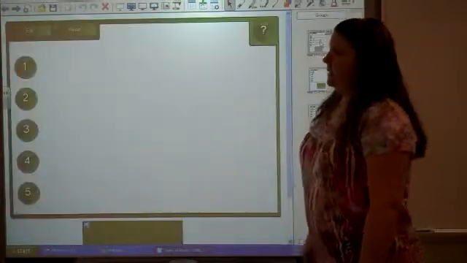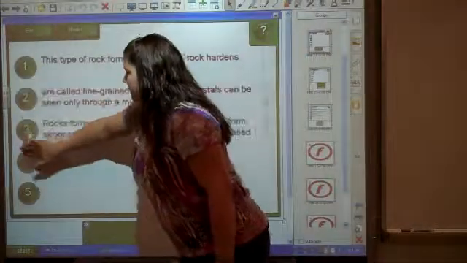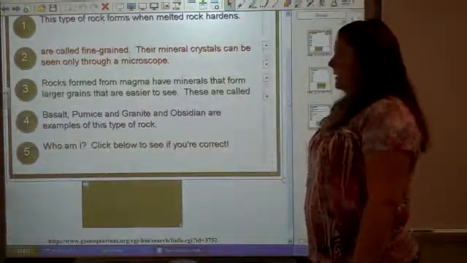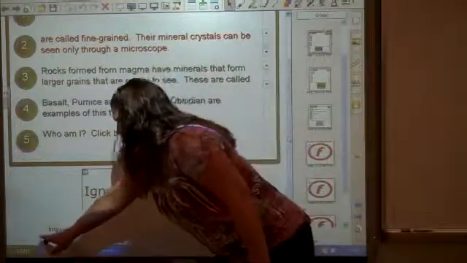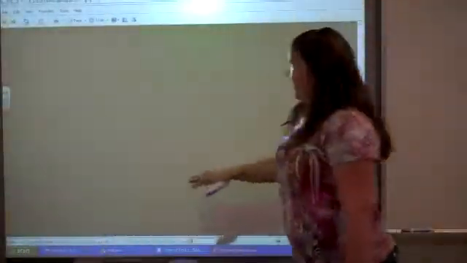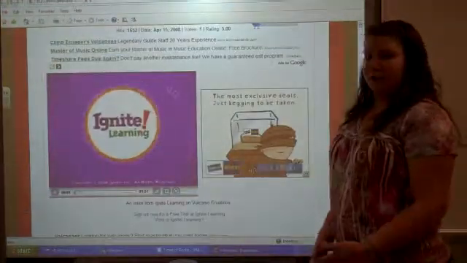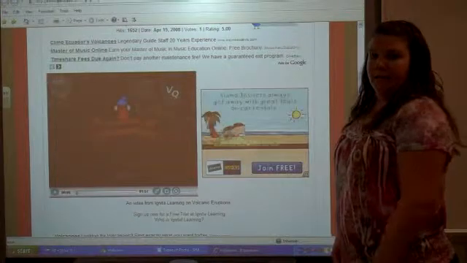The first 3 slides are descriptions of the 3 types of rocks. After the descriptions, the students will have a chance to guess what type of rock this is. Then they can click to see if they are correct. And on this particular slide, I actually have a link to a video that is about volcanoes. It's a catchy little tune. We probably watch it one time through, and then the second time, I let the kids sing along with them.